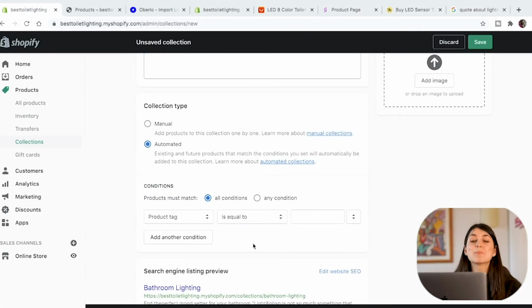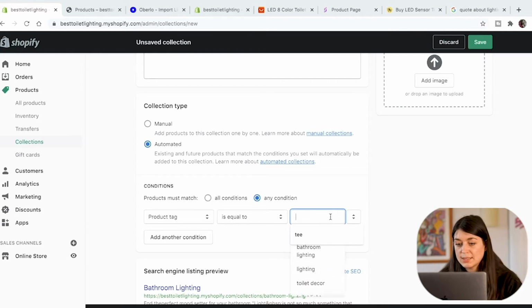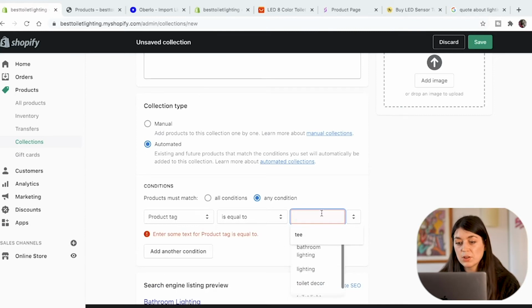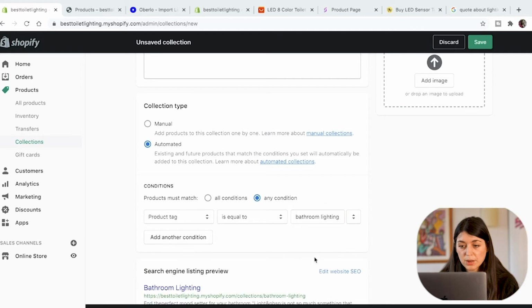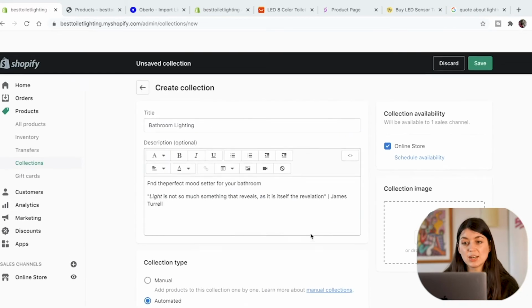Okay, so do you remember before I had added tags and I told you they were going to be very important? This is why. So when you import products from now on, you can tag it with something which will add it to one of your collections. And I'll show you how that is done. Okay, perfect. So my product has all of these. So I'm going to go with bathroom lighting. So now any product that I tag with bathroom lighting will be added to this collection, and I can save this.